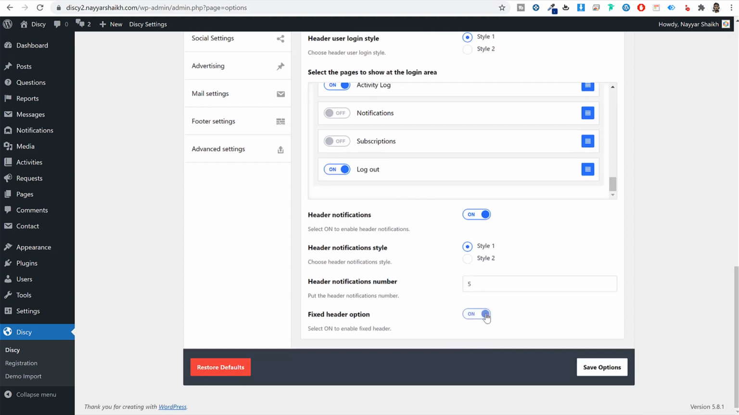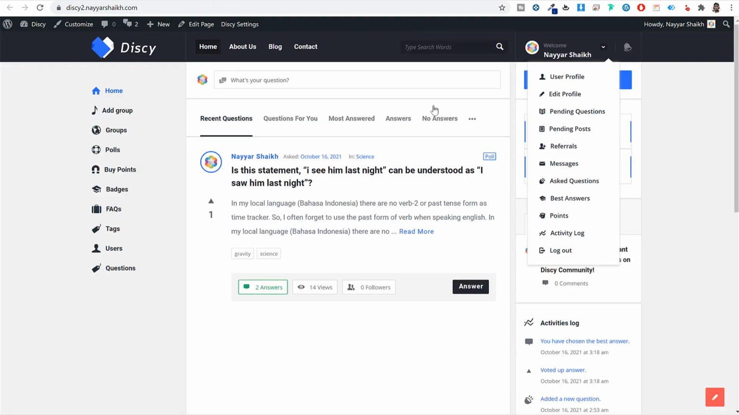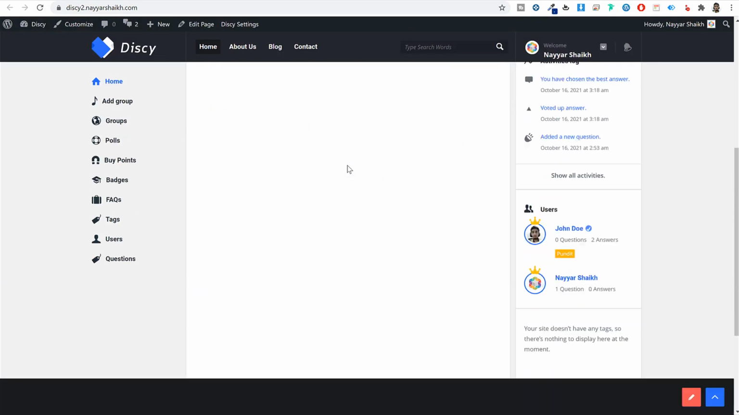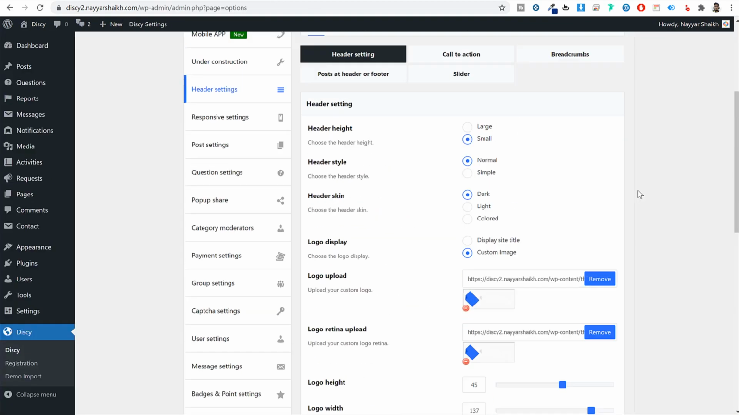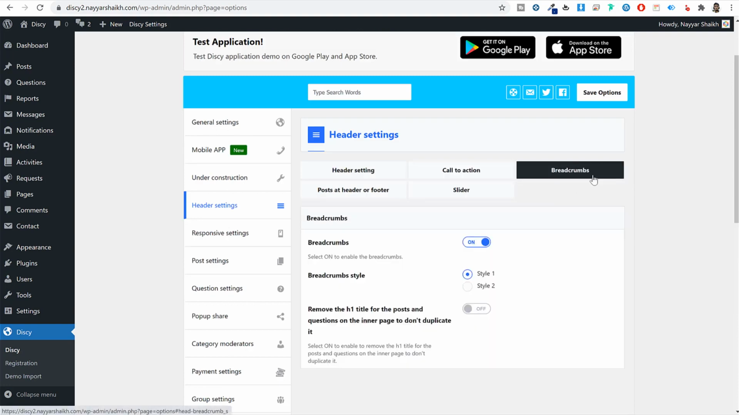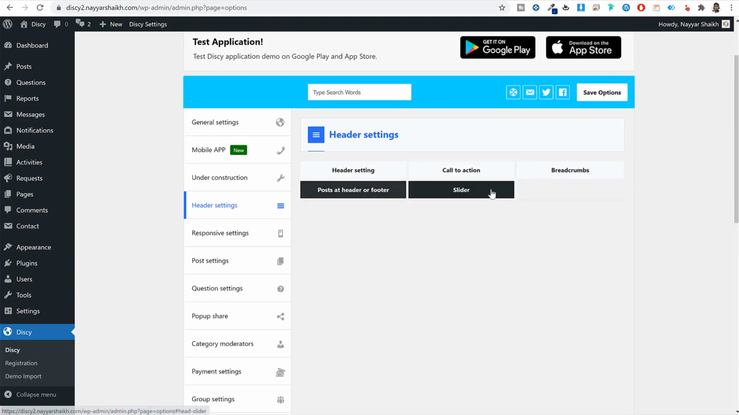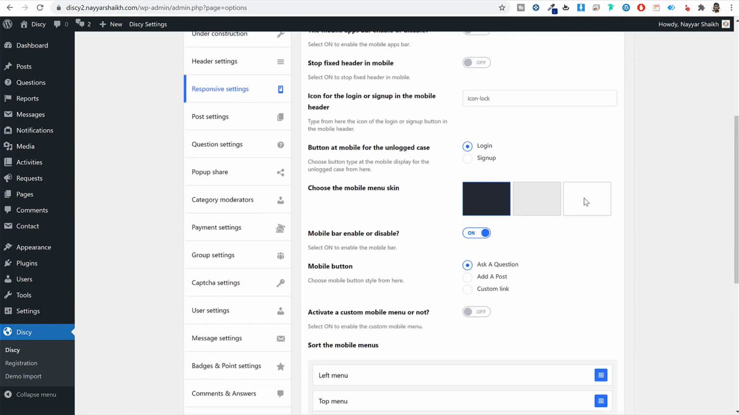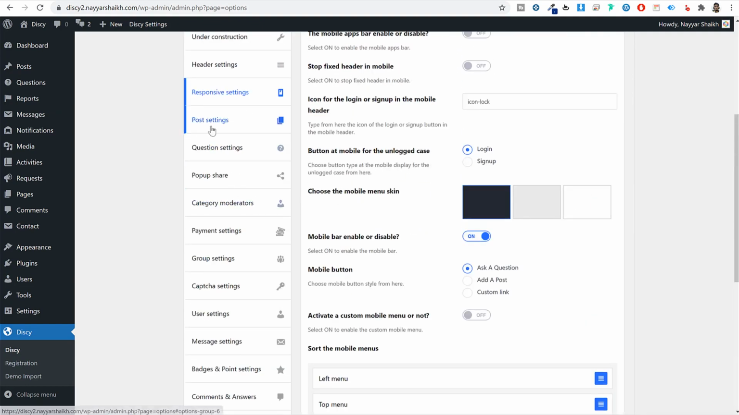Now, if you want to make your header fixed, you can click on save. Here, as you can see, when I scroll down, the header disappears. But if I refresh it and scroll down now, the header is fixed. So if you want, you can do this as well. Now call to action is on, and breadcrumb, post at header slider. These are not really important. Come to responsive. Now let's see post settings.